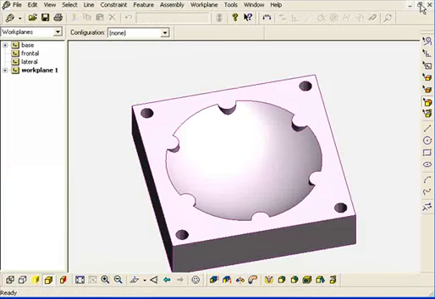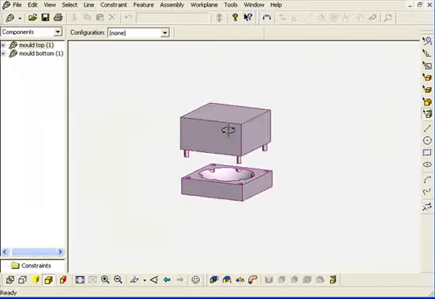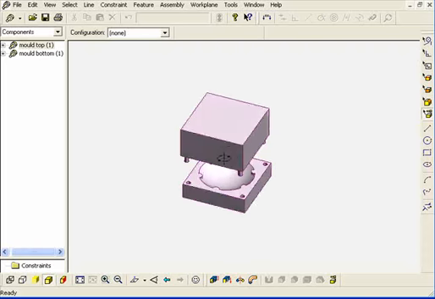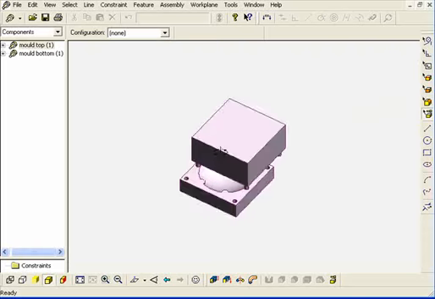If we now minimize this screen and open up the original assembly, we can now see that it's been already updated with the locating pins added. We should also consider adding holes for the sprue, risers and fence depending on the material we are using to cast.